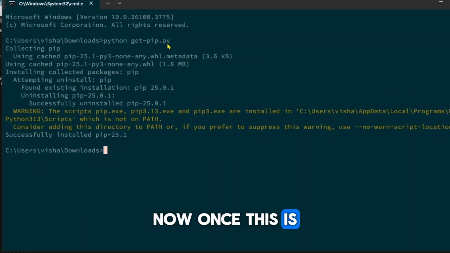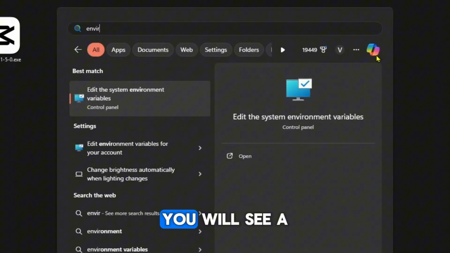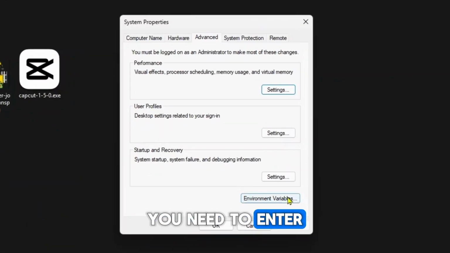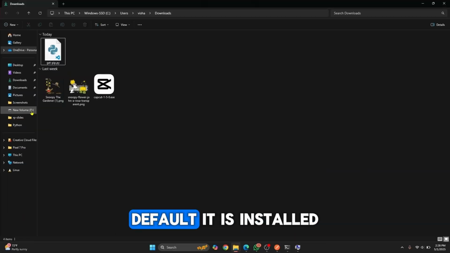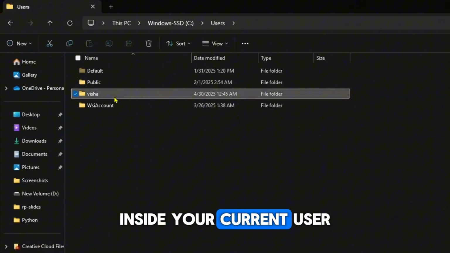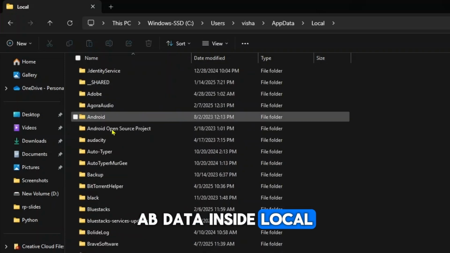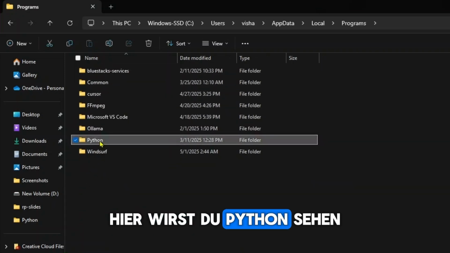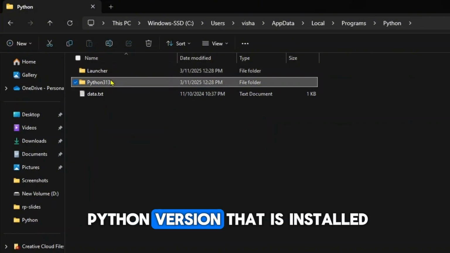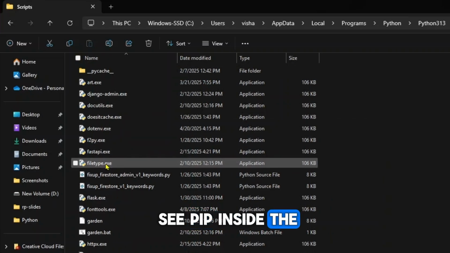Now once this is installed, you can close the terminal and add pip to environment variables. Press your Windows key and type environment variables. You will see edit the system environment variables. Click on this, and here you need to enter the path of pip installation. So by default, it is installed inside your C drive, inside users, inside your current user. Here, go inside AppData, inside Local, inside Programs. Here you will see Python. Go inside and you will see your Python version that is installed. And finally, you can see pip inside the Scripts folder.